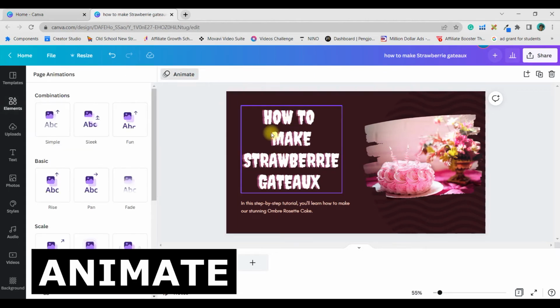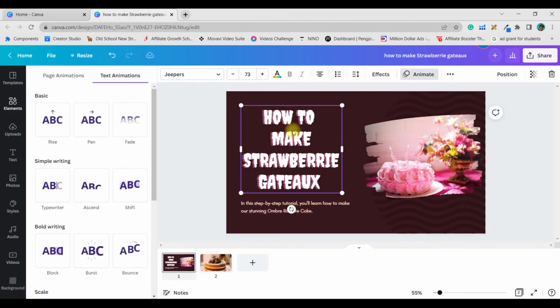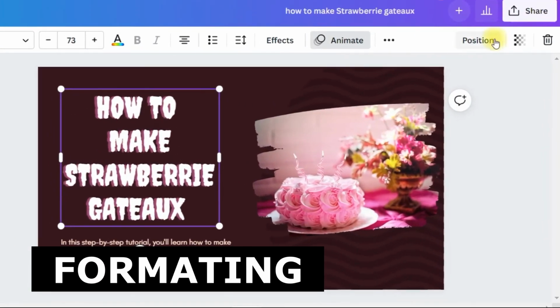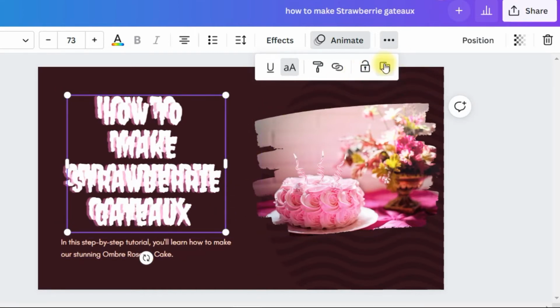You can animate any object here, but because we are making a thumbnail, we don't need it, because thumbnails are in PNG format files which will not support any animation or movement in the thumbnail. Now a few more things I would like to show you. One is this 3 dots where we have got a couple of more options. Like if I want to duplicate this text box and want to write something else downwards, then I can simply click on this duplicate option.